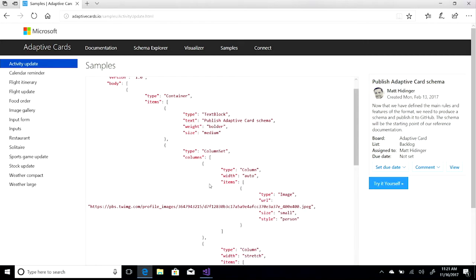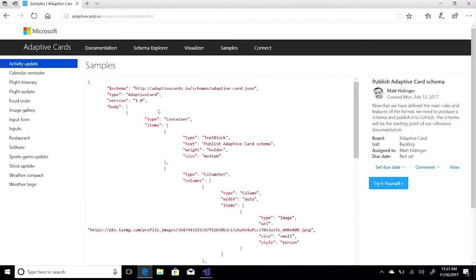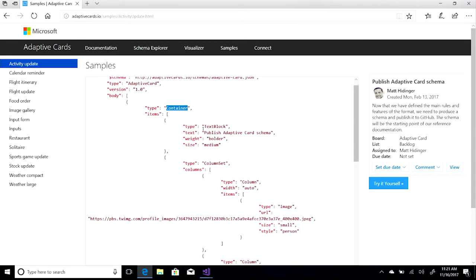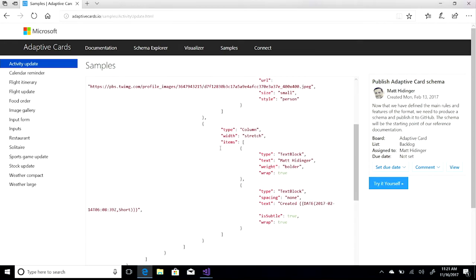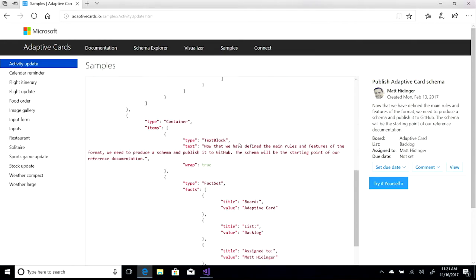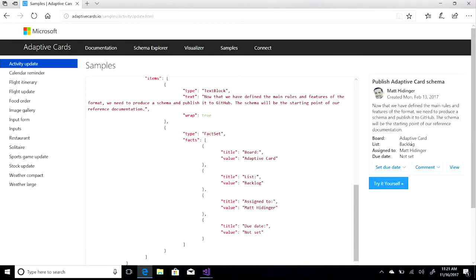So I'm going to look at how this is made. I can see there's this body, then this top level element here, this container that has a bunch of items in it. We got these text blocks, and then the column set there, which I don't think we'll need. But maybe if we go down, we look at these things at the bottom. That's called a fact set. I see. So you found a couple things you might need to use, like a container and a text block and a fact set.